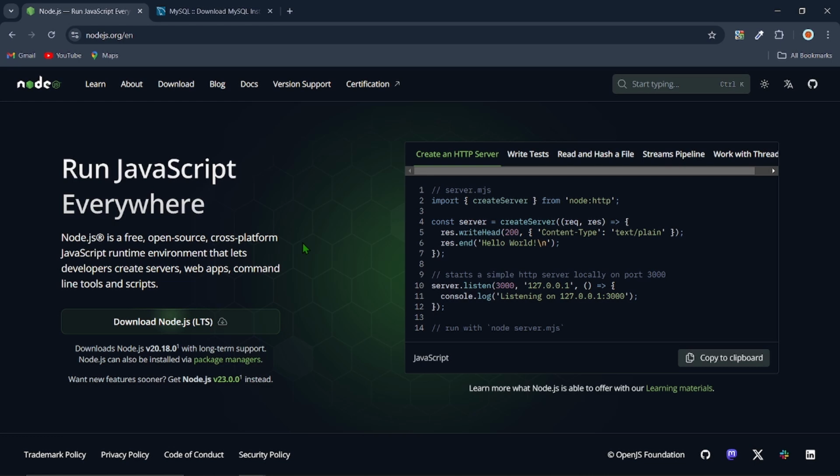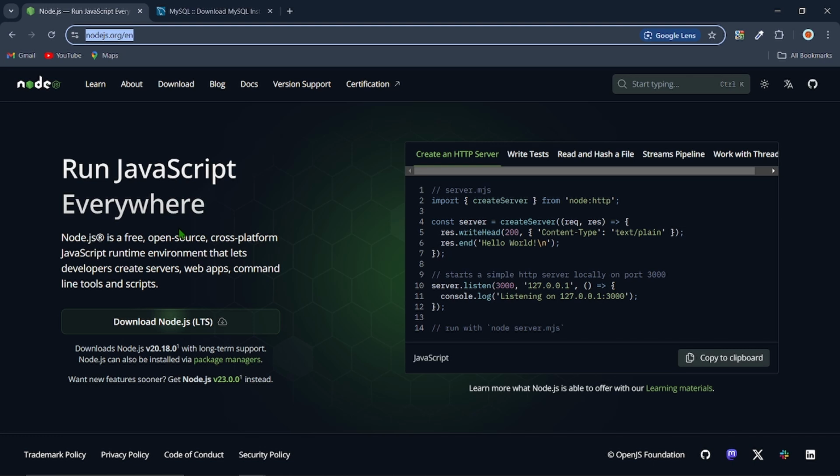Hello guys, today I'm going to show you how we can connect a Node and Express application to a MySQL database. Just make sure you have Node installed on your local machine. If not, please download it right now. I'll put the link in the description below.